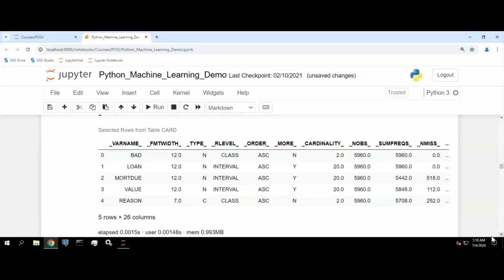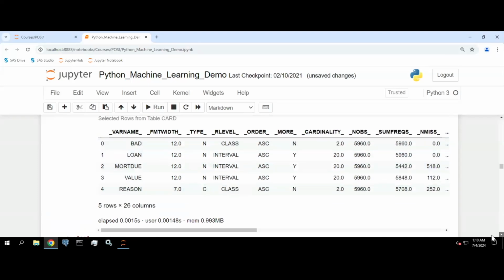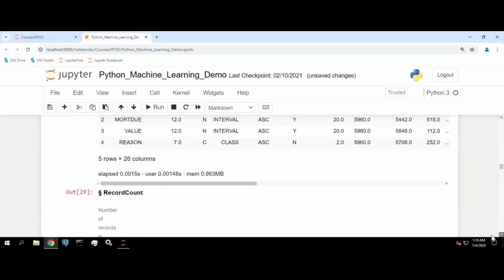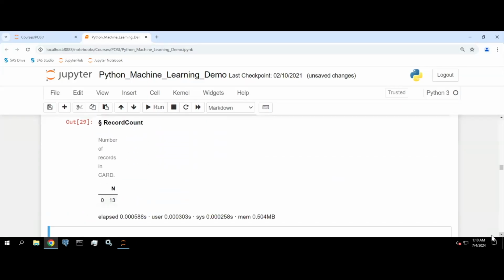So this shows how many of each bad type, loan type, mortgage, reason type, etc., with all the other details. It's an alternative way of looking at it if you don't want to use the previous package, and then the record count, etc., that are there.